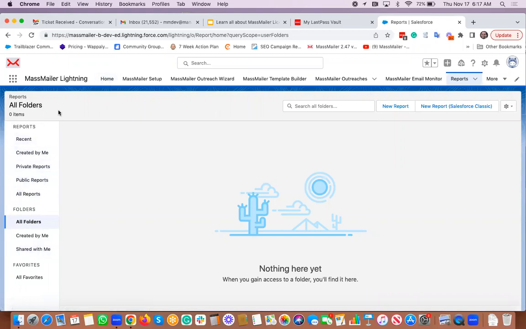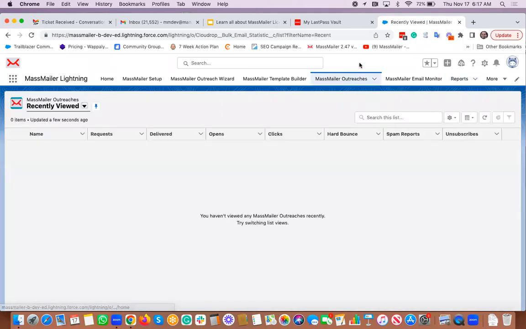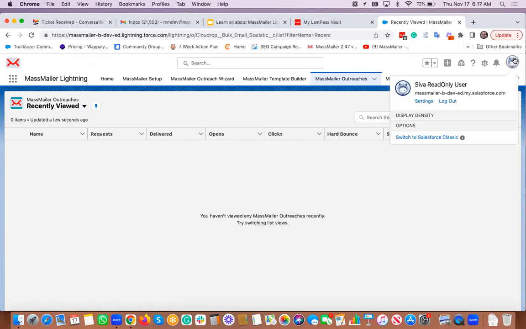I think in this particular scenario, the folder access was not given at the user level. That's why you cannot see it, but you could actually let the admin give you the access to the folders as well. And that can be accessible. And outreaches, you can take a look at it. So basically, you cannot send emails, but you can look at the data, right? So that's the read-only access user.